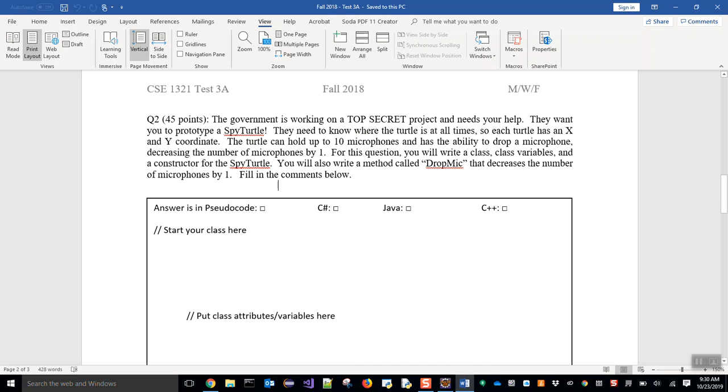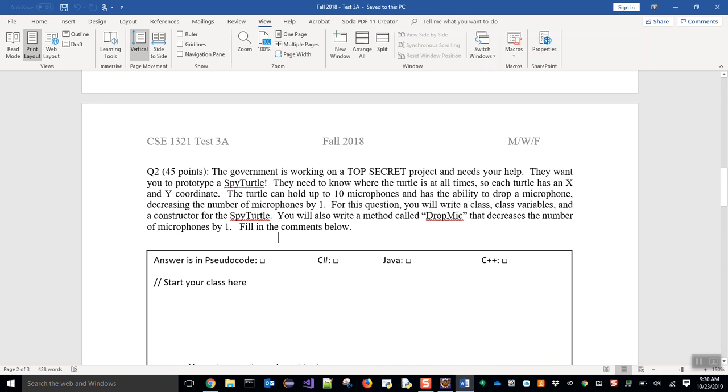Okay, you say clearly. So let us review a question from last fall 2018 test 3A. What is the question? Can someone read aloud for me? The government is working on a top secret project and needs your help. That's good. They want you to prototype a sky turtle. Prototype means you have to create a template of the sky turtle.